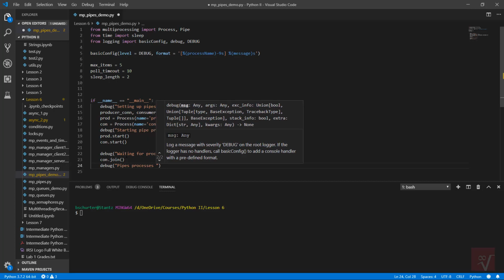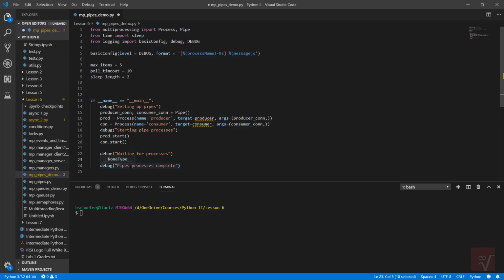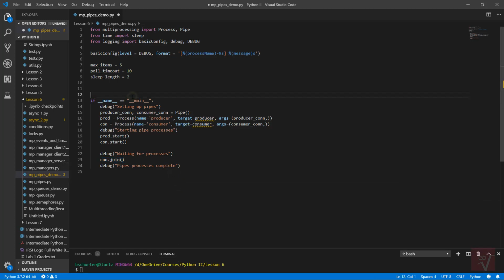So the pipes process is complete. Now you'll notice here I only joined on the consumer. Yes, we could join on both producer and consumer, but the way I'm setting it up, the producer is going to finish what it's doing and it's going to close its connection, and I don't have to wait on it. It's the consumer that we have to wait on because it's the one that's going to be hanging around longer, and we want to make sure that we don't end our program before the consumer is done doing what it needs to. I'm going to minimize the terminal for right now.